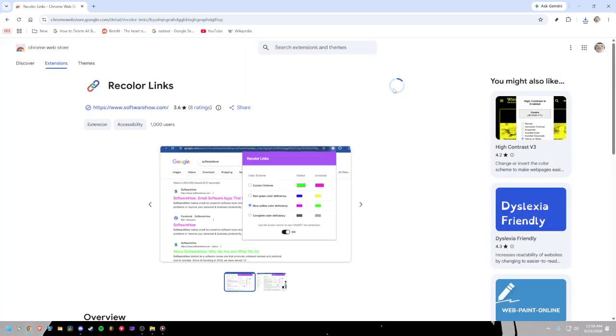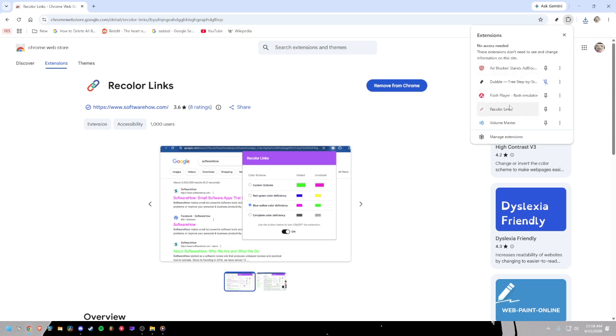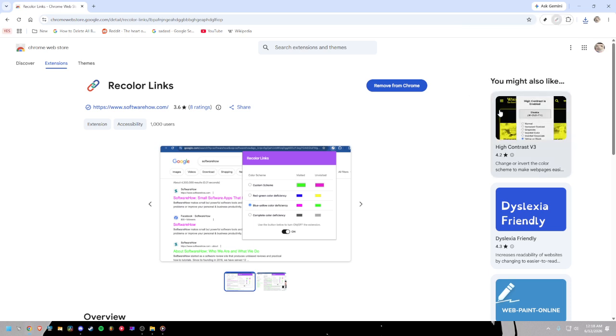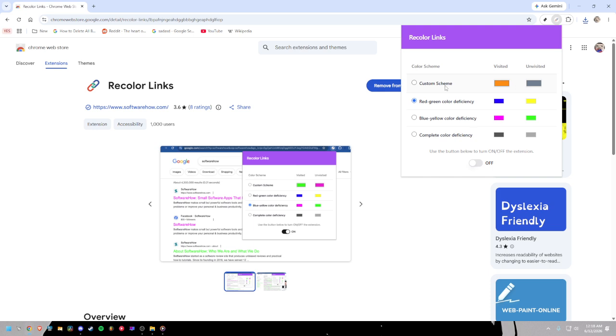After that, look to the top right corner of the browser window and click the extensions icon, which looks like a small puzzle piece. From there, open the link color extension you just installed so you can access its control panel. The exact layout may vary slightly depending on which extension you chose, but the goal is the same. You want to find the setting that controls visited links.